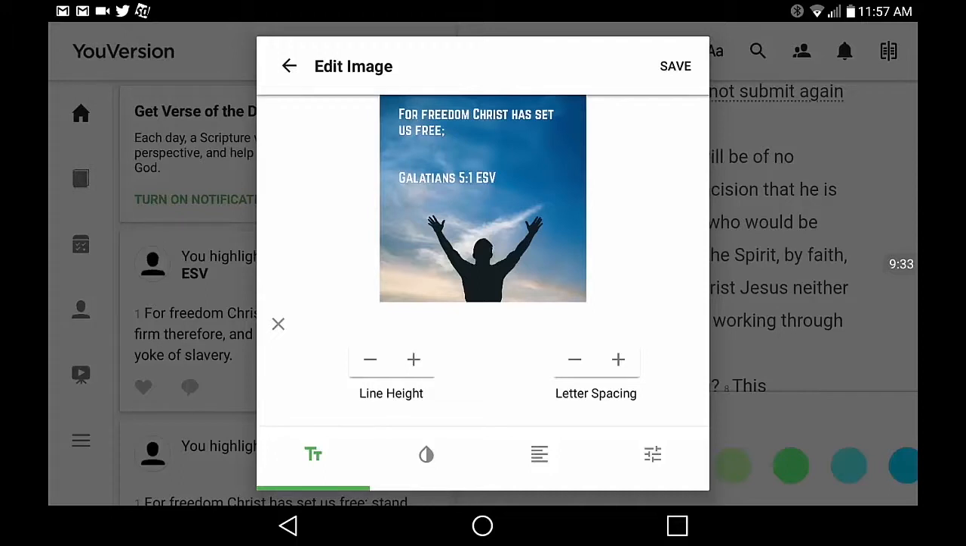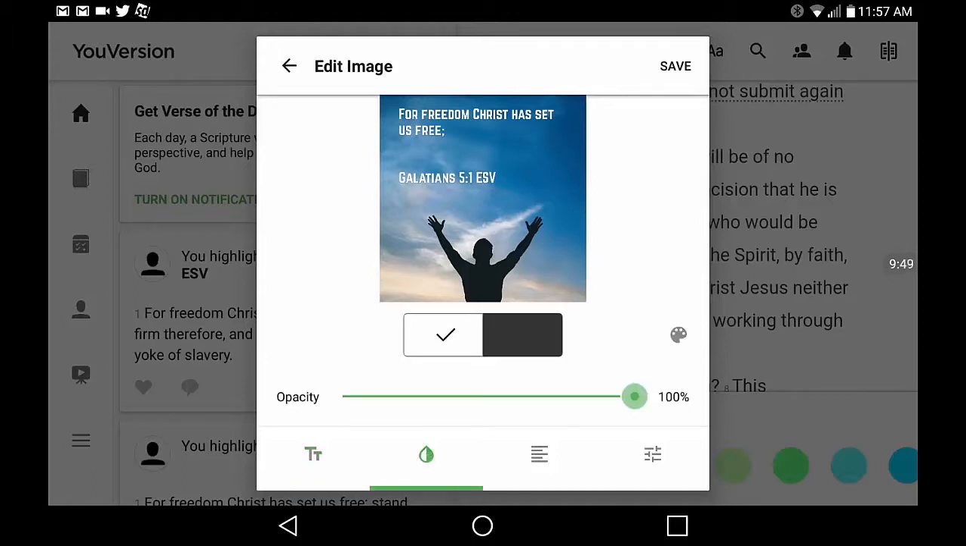Let's take a look at some of the other options that we have now. So down at that very bottom bar, tap on that little icon that looks like a raindrop. This is our color selection tool, so we can change the color of our text. Black and white are two easy options, those two little rectangles there. There's a checkbox on the white box. That means our text is white. If I tap on black, it will change the text to black. So I can swap back and forth between those to see how they look.